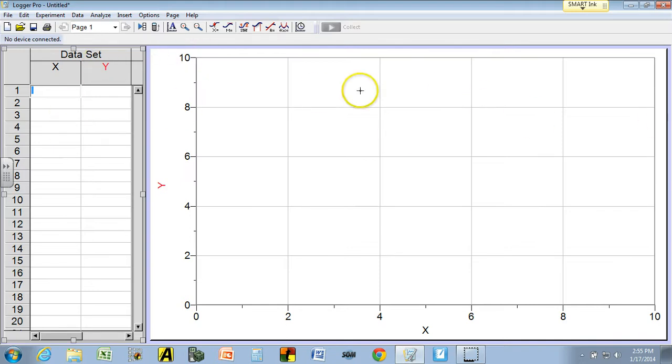Once Logger Pro is started here, you're simply going to enter the length in for each of the data points that you want to put in. And then the period. Remember, the length is going to be the x-axis. Period is going to be the y-axis.